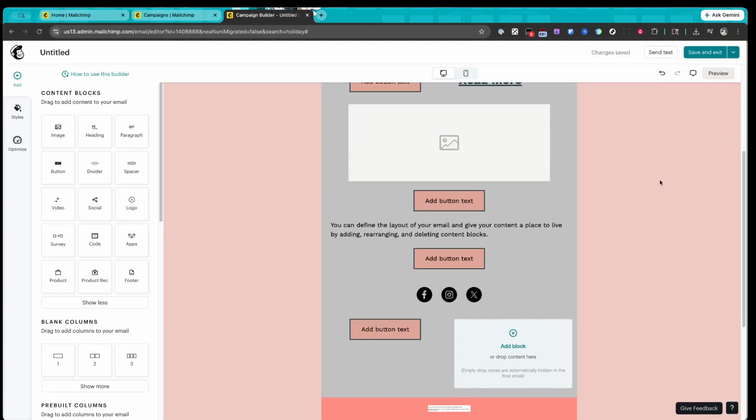And that's it. You've successfully edited a Mailchimp campaign, from logging in to finalizing your design.